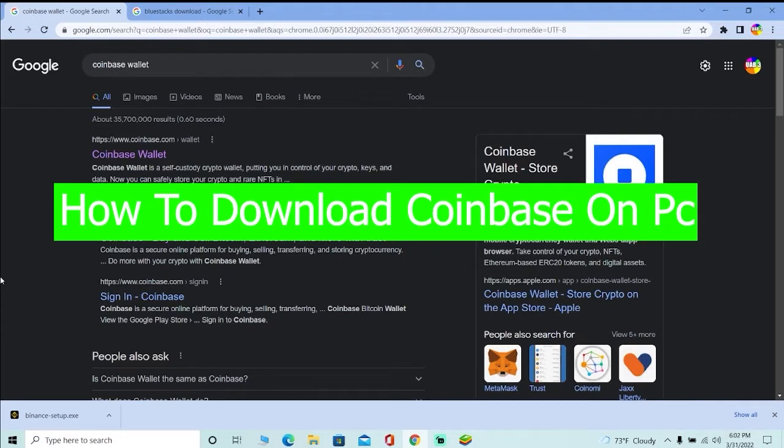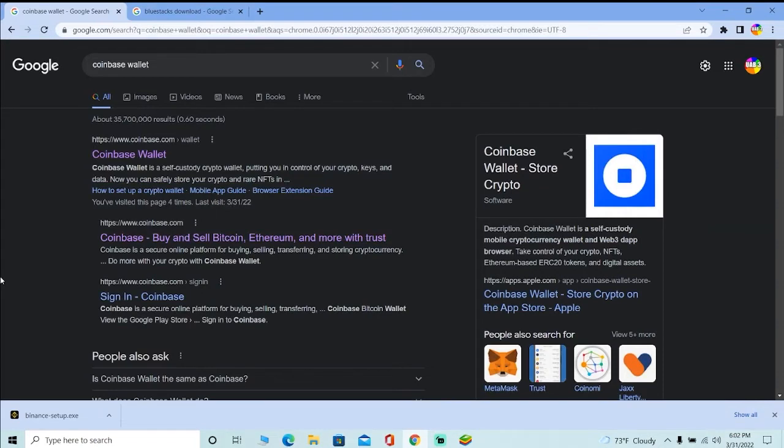And today's guide video is going to be on how we can download Coinbase on our PC. So I'm going to be clear with you guys, there is no such thing as Coinbase PC, you can only use Coinbase on your PC by going on the browser. But if you want to download it on your PC, there is a loophole which you can use, and I'm going to be teaching you how we can do that.